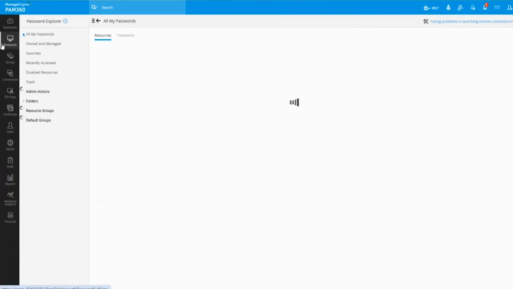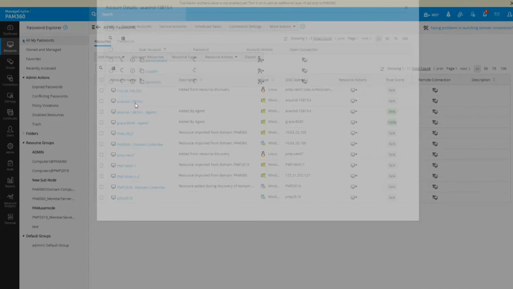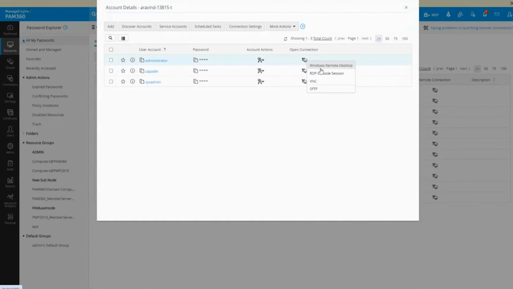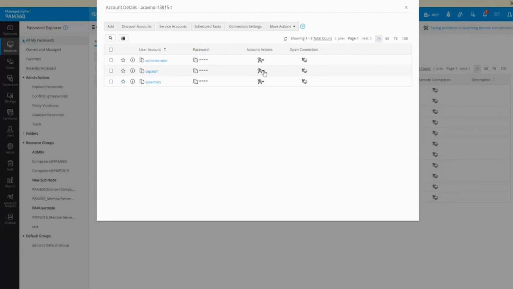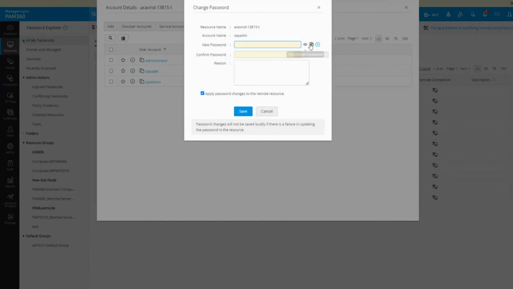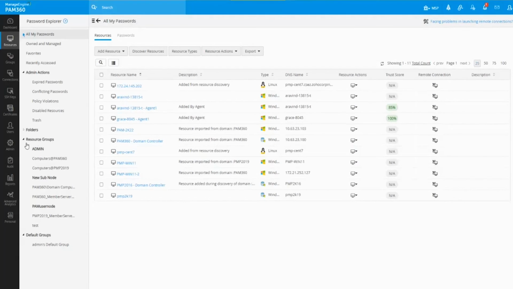So when I do that, I'm going to go here and do a password reset, or let's take this particular machine. Launch a connection. So when I do a password reset on this account, let's say change password, save. Once this is done, it's going to invoke the script. Okay, I'll just show you.